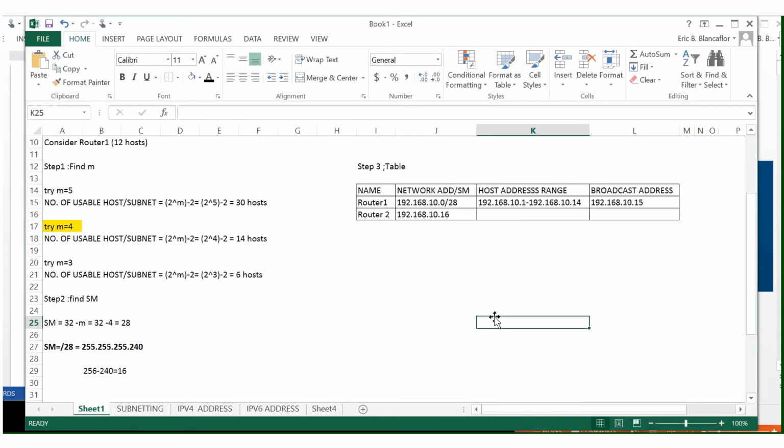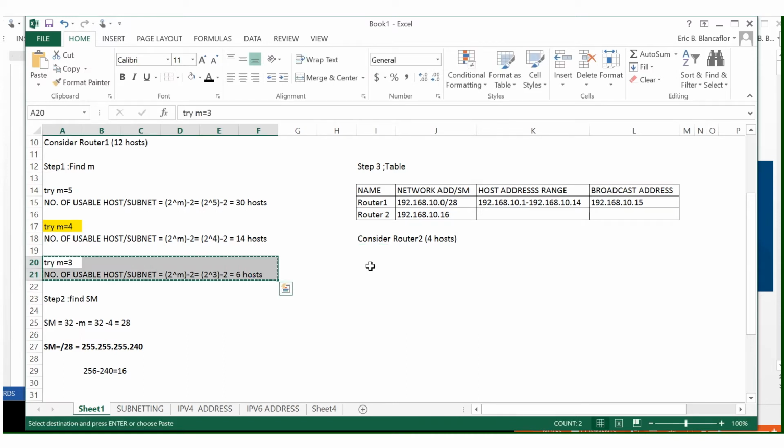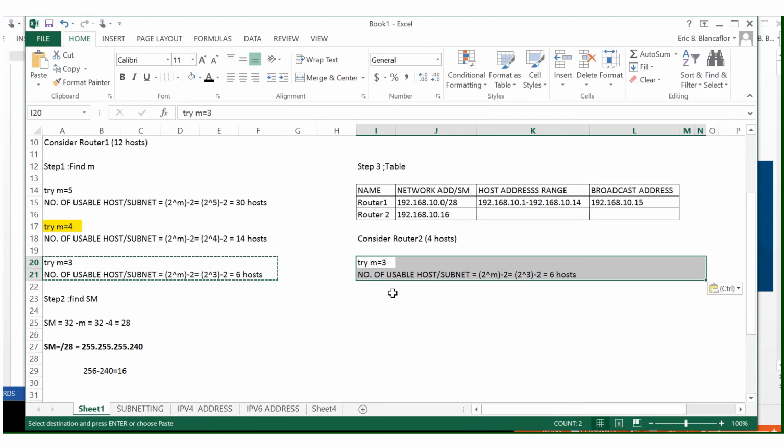And enter. Done. So, we just repeat the process. This time, let us consider router 2. Router 2 needs 4 hosts. So, again, we apply trial and error. For example, we try M of 3. If M is equal to 3, that's 6 hosts.